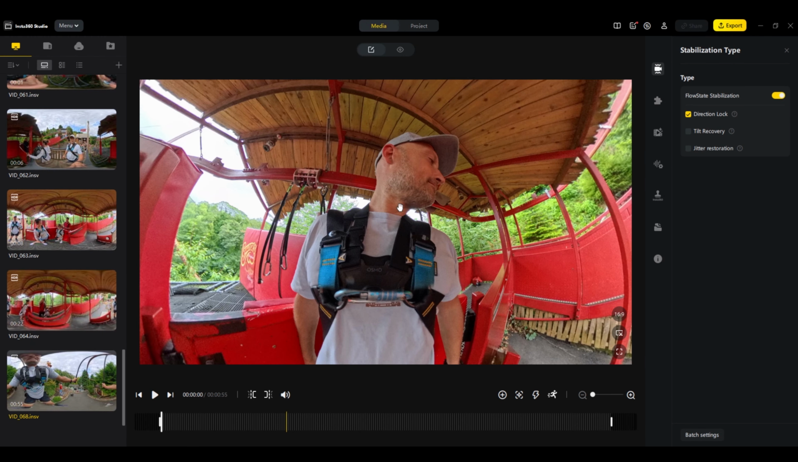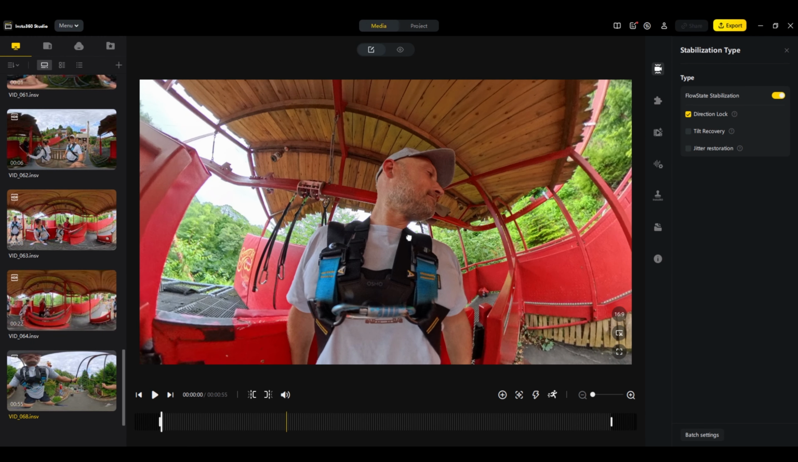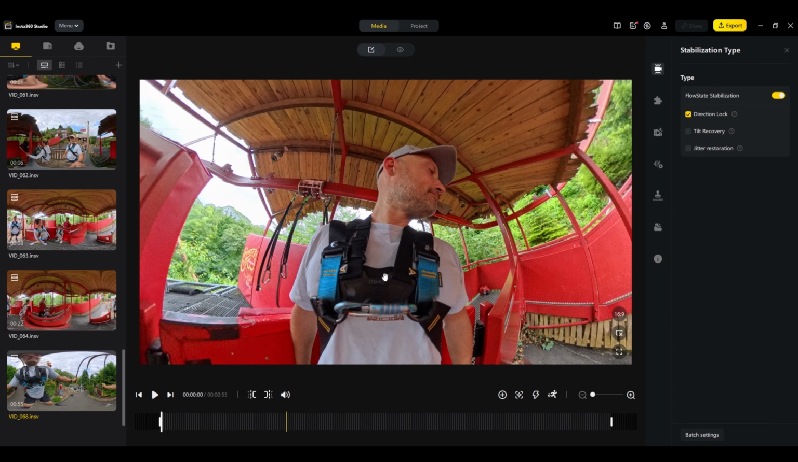And now I've imported this other clip. It's me on a zip line at Gulliver's Kingdom in Matlock Bath, the United Kingdom. And here I've got it on my chest harness. So if I zoom all the way out, that just looks terrible. And if I zoom all the way in, it's not so good either. This is just a different point of view on the chest harness.